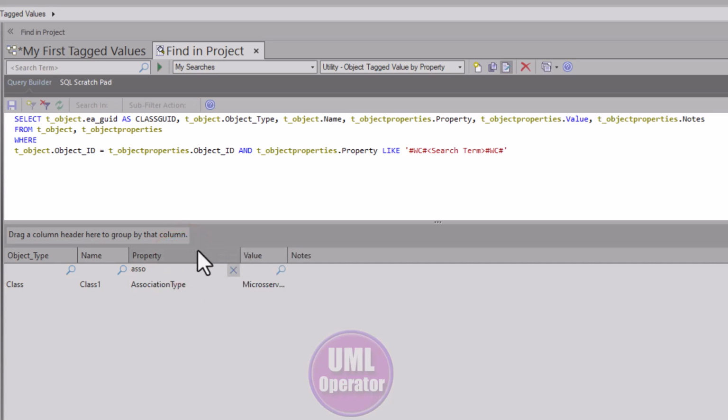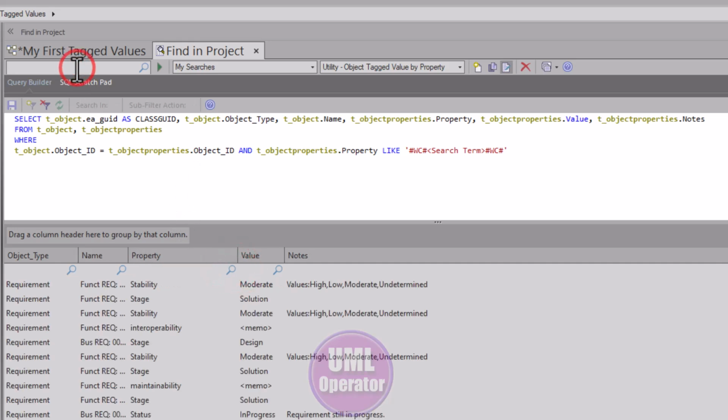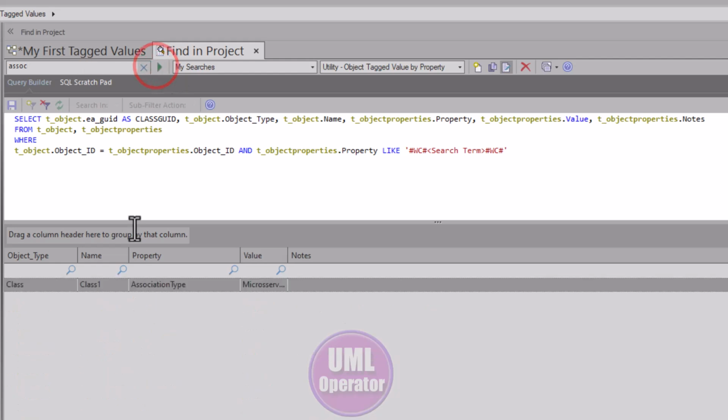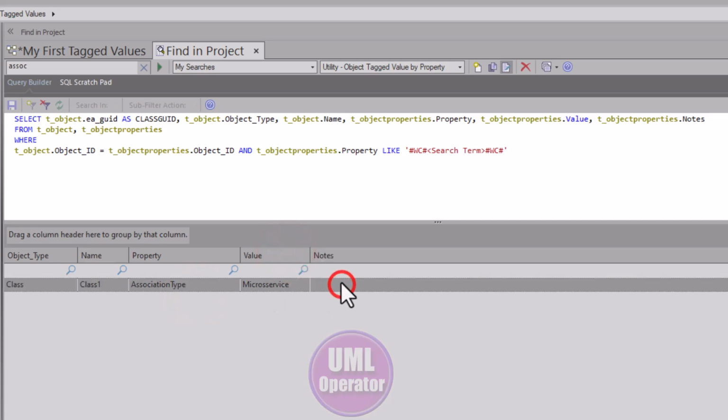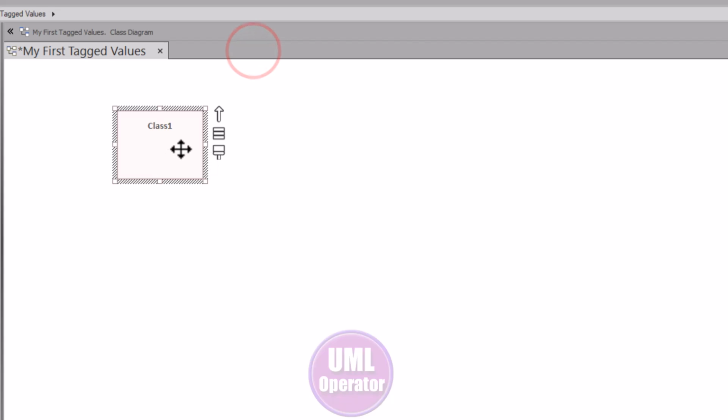All right. And of course, if you're using the search box, let me go ahead and close this, come up here, just start typing in association, and we go right to it so that we know that it works and that we have our tag values. We can add notes to the tag values, and let me show you that next. Let's go ahead and close search.